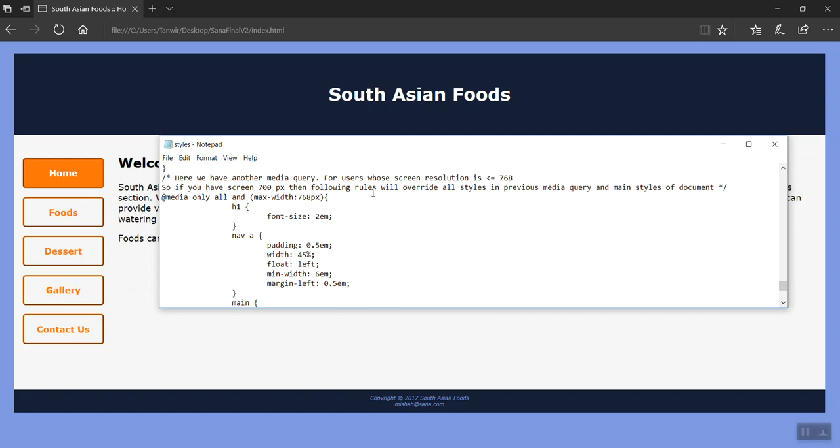Here we have another media query for users whose screen resolution is less than 768. So if we have a screen size of 700 pixels, the rules will override all styles in the previous media query and the main style of the document.